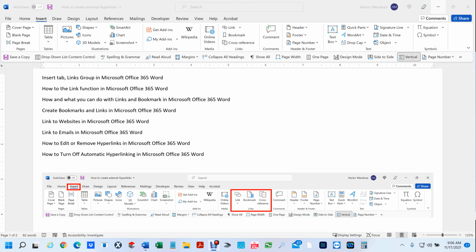Hello everyone. In this video, I'm going to talk about bookmarks and links in Microsoft Office 365. I'm going to show you how to create a bookmark and why you're going to bookmark something, and then we'll link that bookmark to a link. We're also going to link to boxes, words, and sentences. So let me show you what we're talking about.